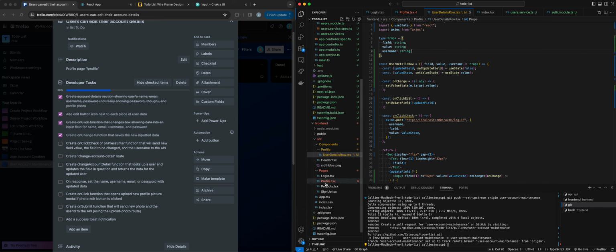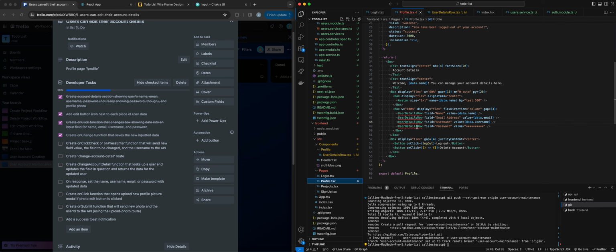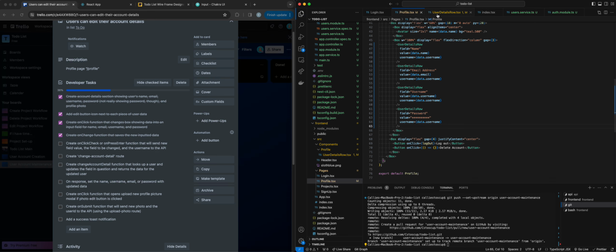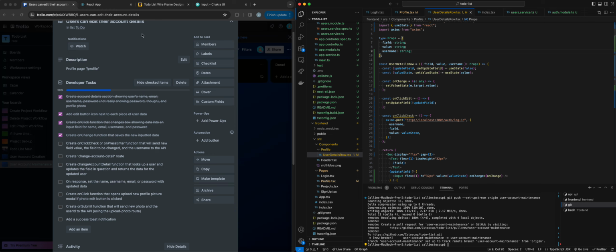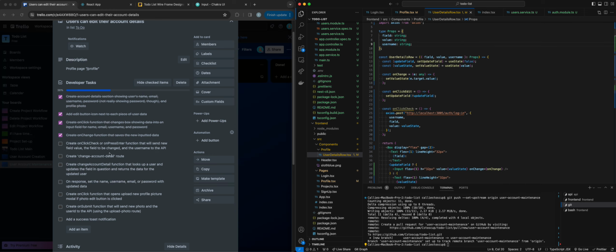Okay, I now need to return to my profile so that way I can add that prop to all of these. So username is equal to data.username, and then I can just copy and paste this prop here to every one. So now username should be within this component. Okay, so we are naming this route change account detail. So I'm going to change this here, and I'm going to say change account detail.